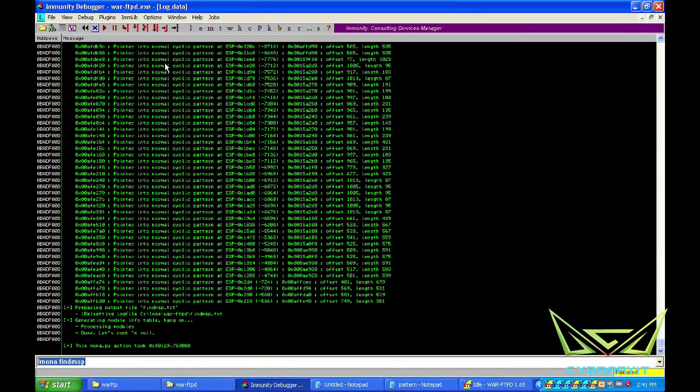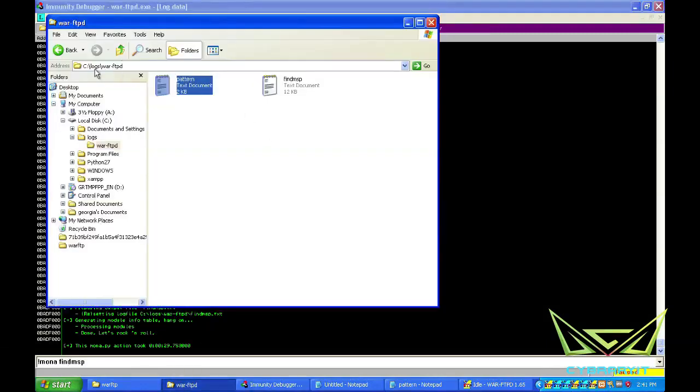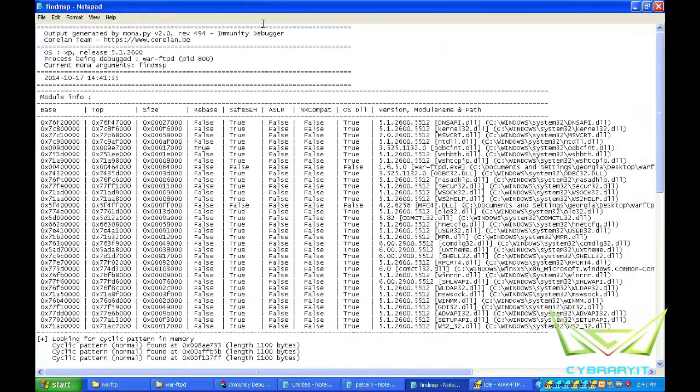Alright, now it's done. So we can take a look again at the output. If we go to C logs war-ftpd, this one's called find MSP, so the files are named after whatever we told it to do. So here at the top we have all of the loaded modules for this one. You see some Windows DLLs that are loaded, and we also see WarFTP itself should be here somewhere. Like here's the WarFTPD executable. It looks like it also has a DLL of its very own.